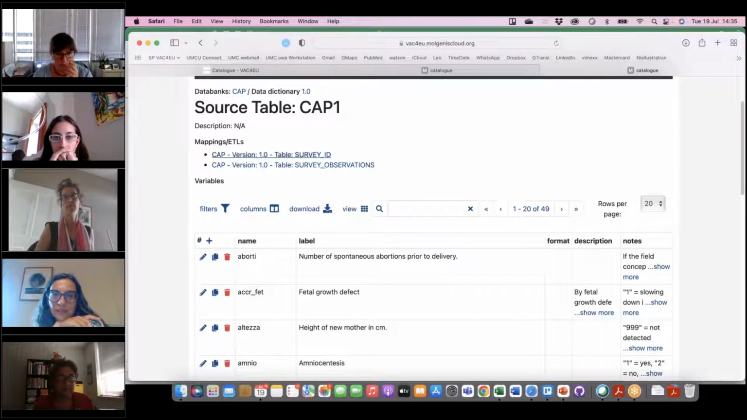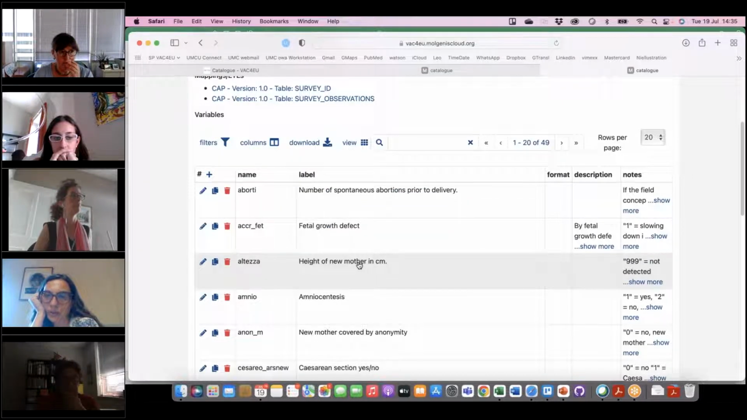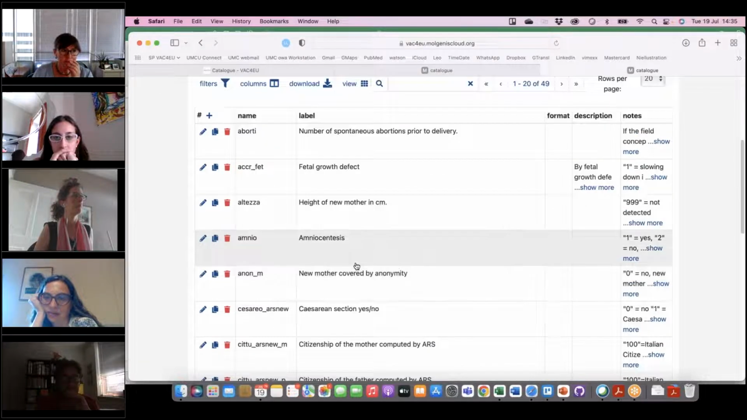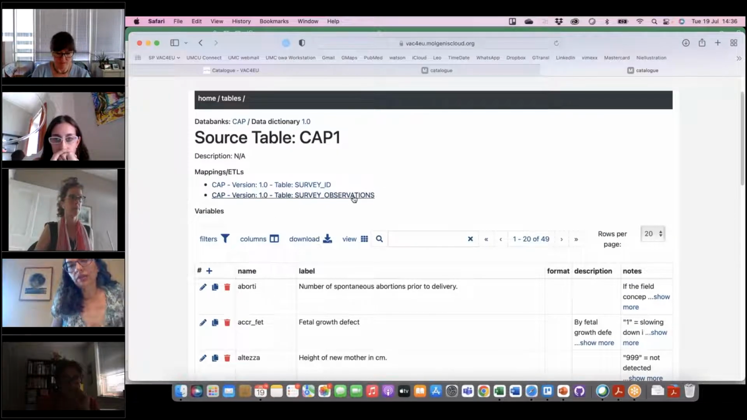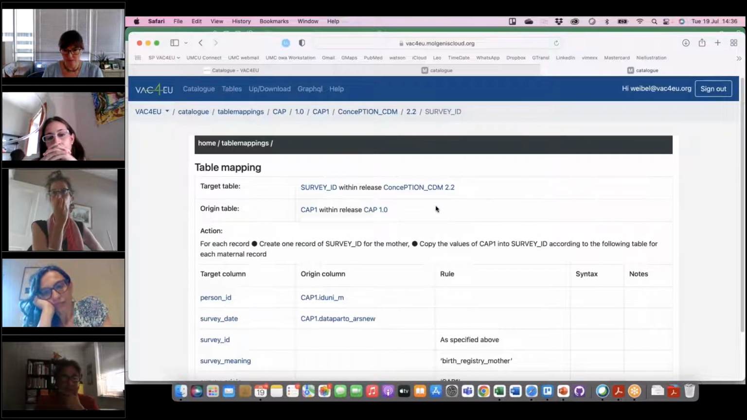Yes, exactly. So here at least you can see the table names. This is the name of the variables, their description, and their vocabulary. Yes. Okay. This is the original data. It's not in the common data model. This is the original one, and then if you go into the mappings and the ETL, then this will become study specific now. For example, for the conception common data model.